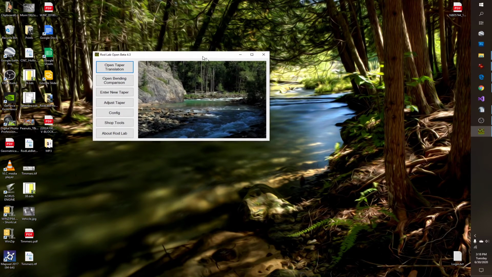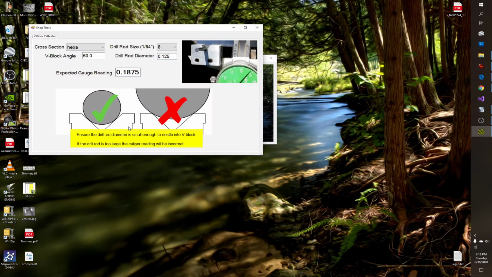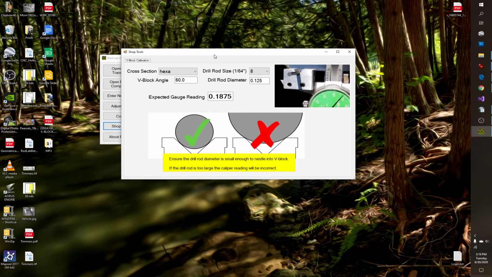So let's go ahead. I guess first thing we'll do, let's just quick open shop tools here. This is the V-block Calibration. So I've got hex, and I probably do more rectangular and quadrate than anything. So when I pull this drop down, that'll give me my V-block angle. This drop down for the drill rod size will give me the rod diameter. And that will give me my expected gauge reading on my caliper for that rod size and that V-block angle.